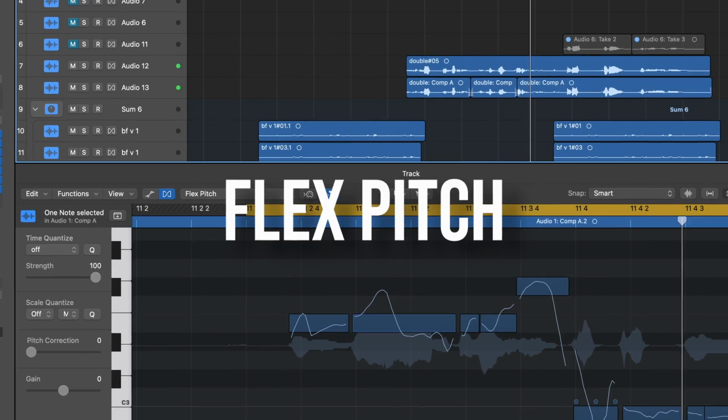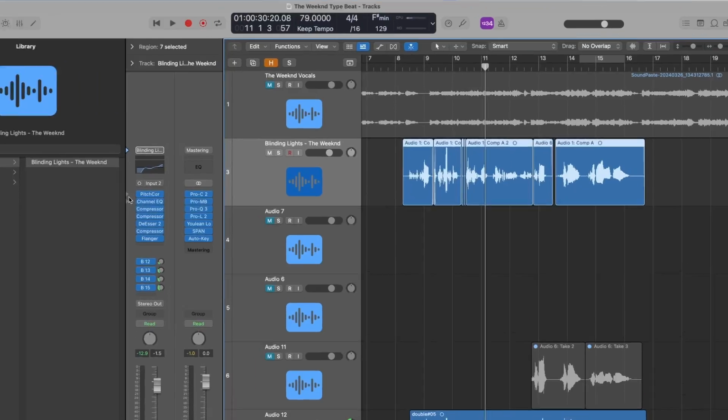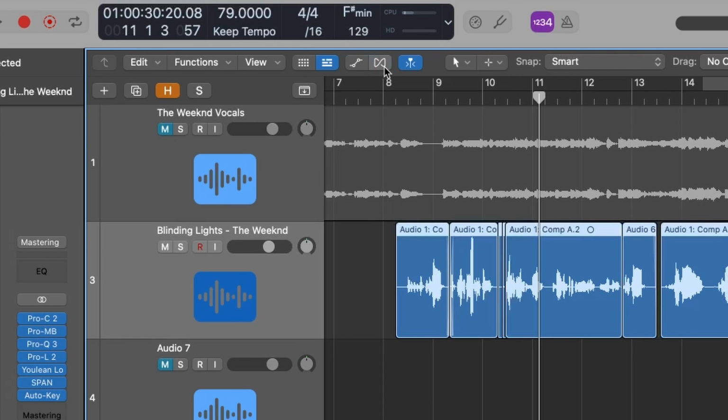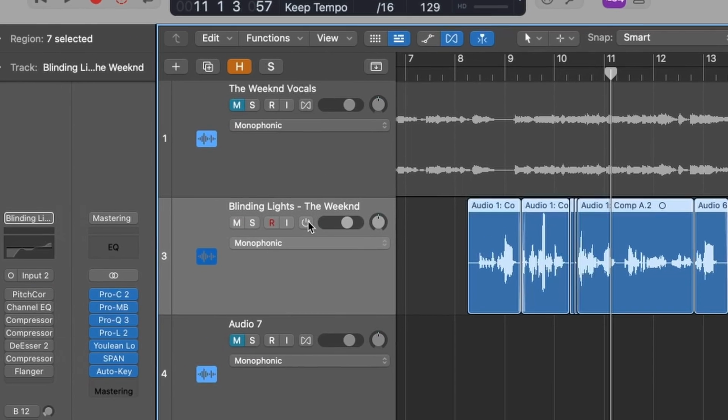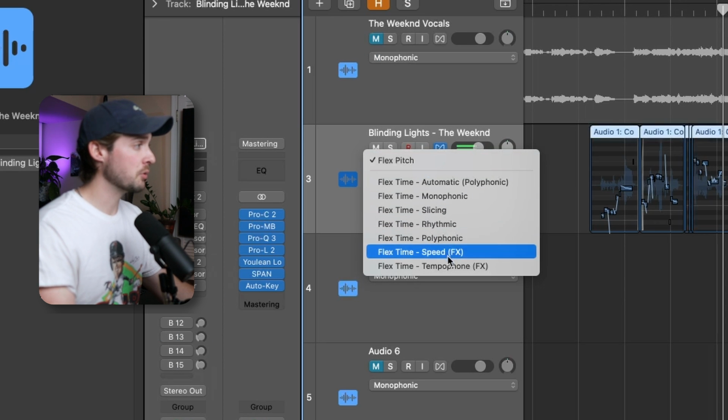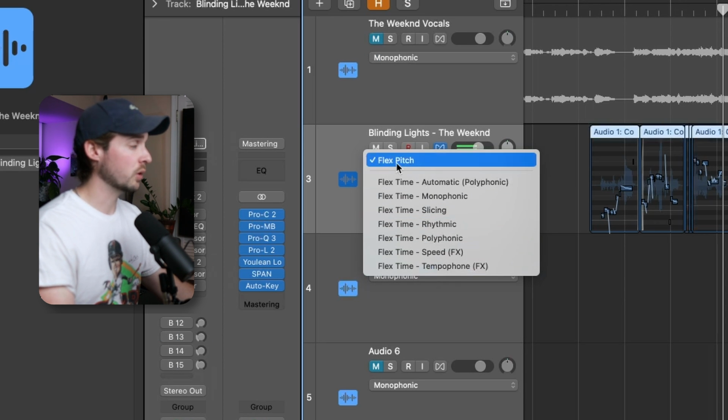This will analyze the pitch of our recorded vocals and let us alter the notes. To turn on Flex Pitch, make sure you have one single take of an audio track, then click on the Flex Time button up at the top bar here, and then enable Flex Time for the audio track specifically. When you turn that on, you'll see a bunch of other options available for you to use, but in this case, we'll use Flex Pitch.